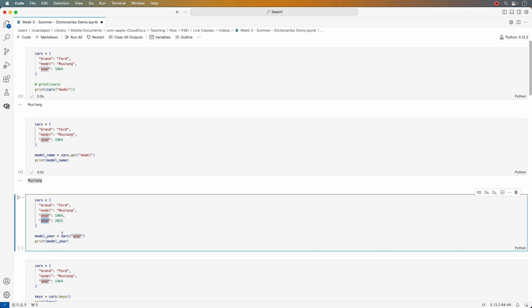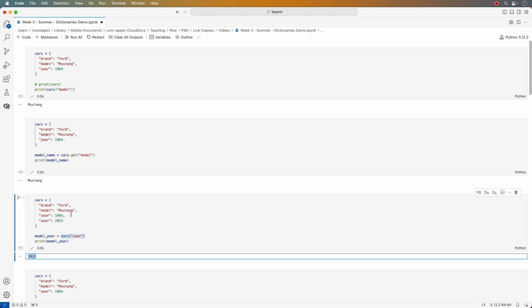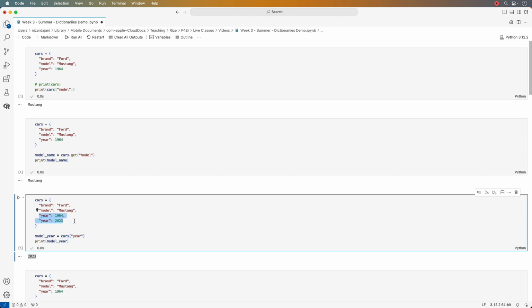Okay, so cars year is basically cars is the name of the dictionary, year is the name of the key, so this is going to return the value of the year key. But instead of 1964, which is the first one, it's going to return the very last one that it has access to, which is the 2023 value. So if I run this, I get 2023 instead of 1964. So while duplicates seem to be allowed in dictionaries, only the last one is going to be returned.